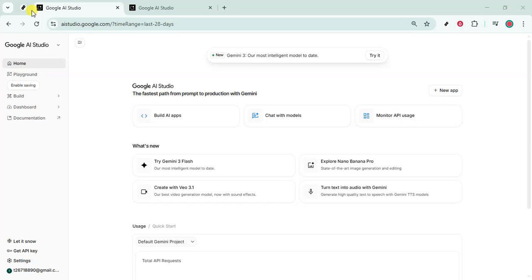In today's video, I'm going to teach you how to use Google AI Studio for voice generation. By the end, you'll know exactly how to turn written text into natural sounding audio using Gemini, with clear guidance on settings that shape the final voice.